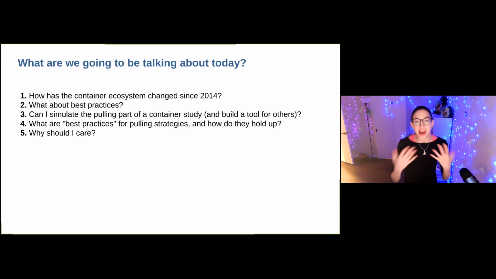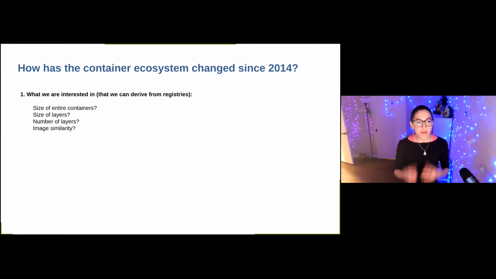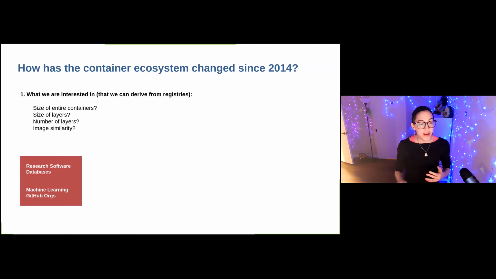It's very easy to dive into interesting technical work without really stepping back and asking this question. So let's start with, how has the container ecosystem changed since 2014? The first thing I wanted to look at is the stuff that I can get from registries: the size of the entire container, the size of layers, the number of layers, image similarity. If you're familiar with OCI and registries, when you pull a container from a registry, you get back a manifest. The manifest is a JSON blob that has layers in it, each of which has an actual size and other metadata. So I needed a database.